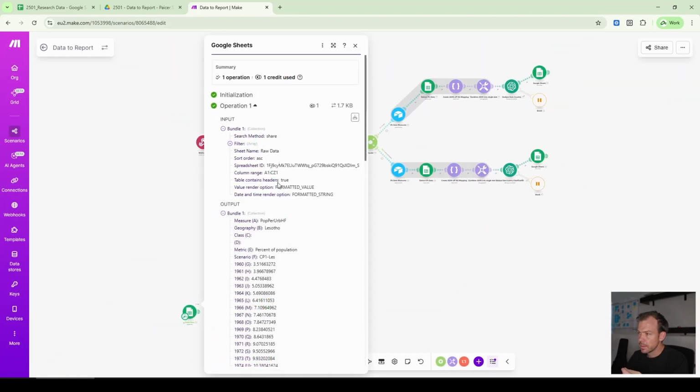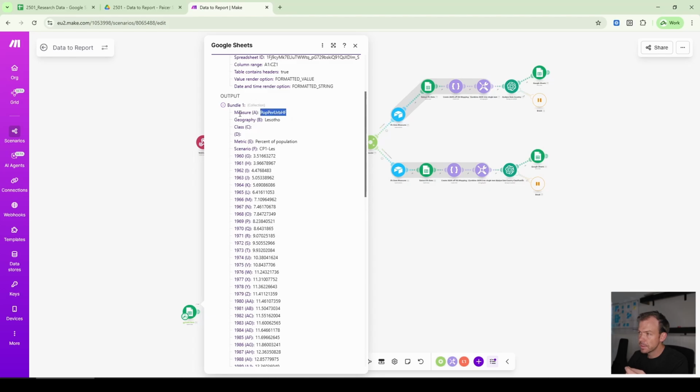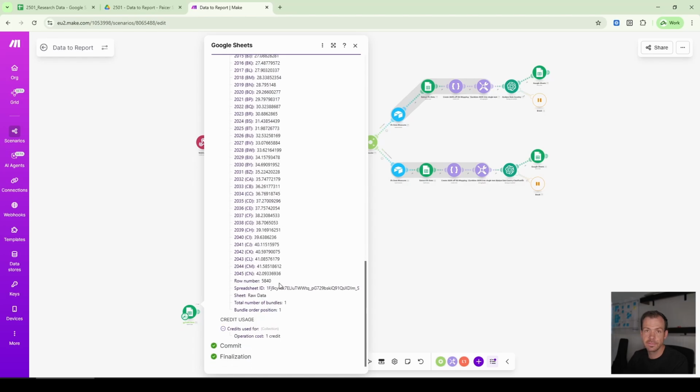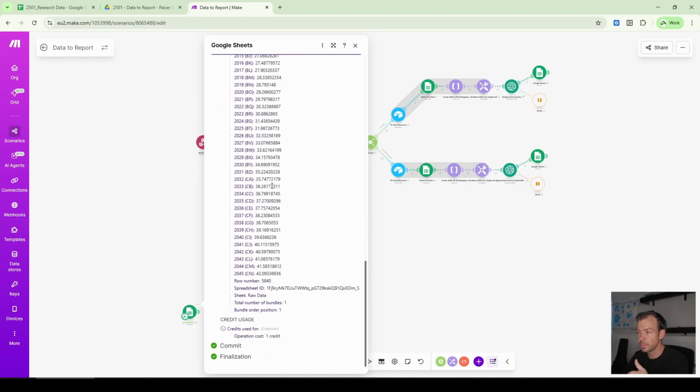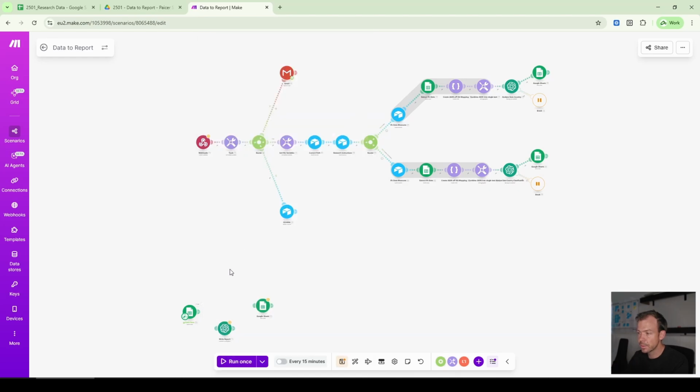There we go. It runs population per urban. It's receiving for Lesotho, and here's all that data. Fantastic. Now we've got the information in Make, and now we can start using it and writing a report from it. Okay, so we've got the required information.